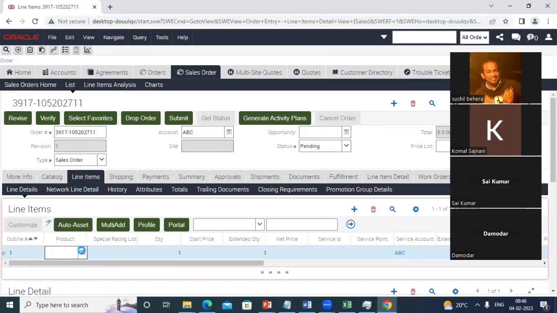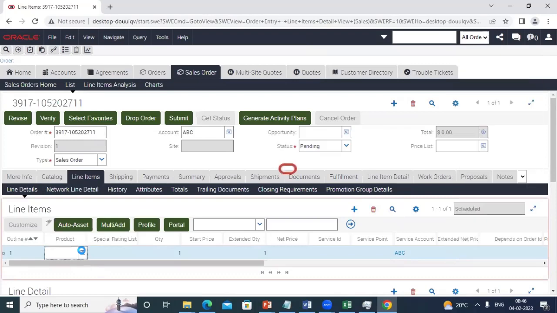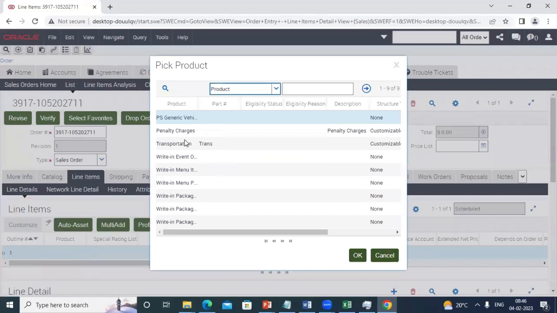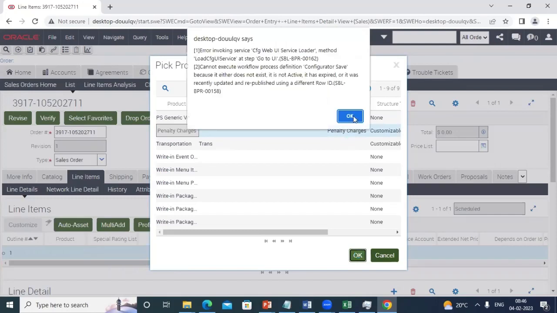So why is it like that, Sushil? What is the main purpose of this opportunity? I'm also a bit confused sometimes. When we are creating an order, do we need to create an opportunity or not? Why do we need to create an opportunity, and why don't we need to? In which scenario do we need to do what?